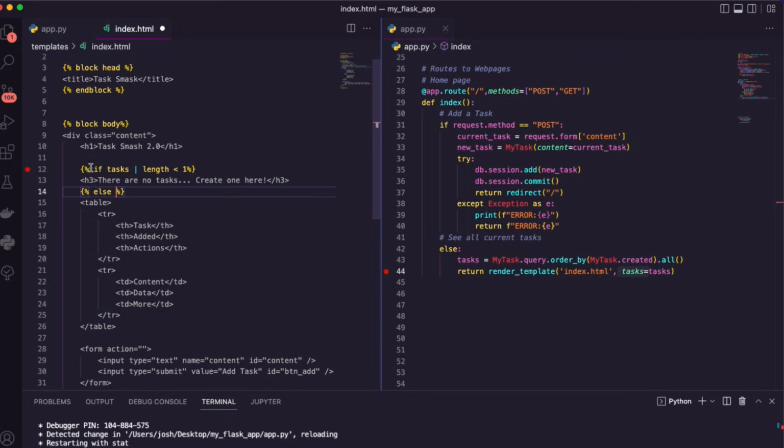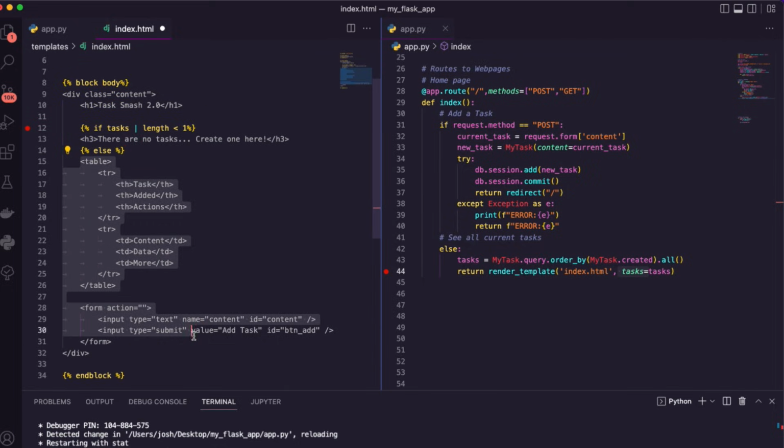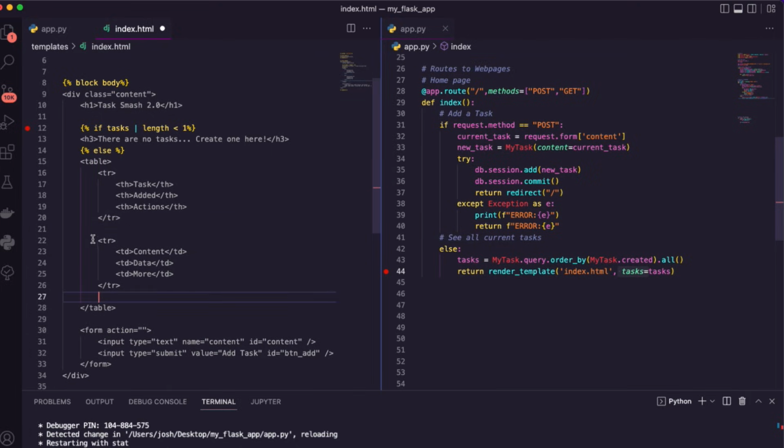Okay, so this was the if. If there are no tasks, we would like to do this. Otherwise, I want to populate my table with the data we collected from our database. So the table remains the same, right? This chunk here is not any different. What's being populated is this chunk.